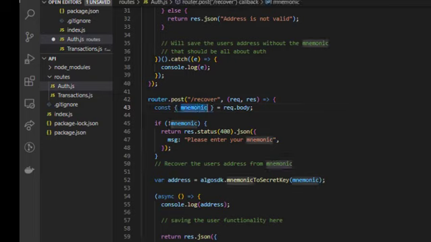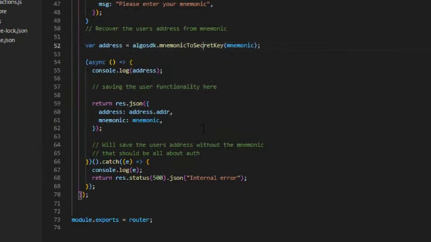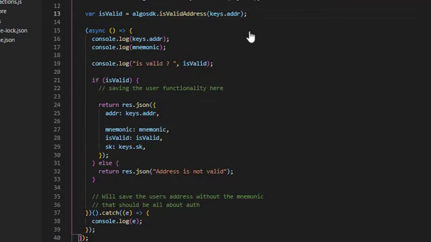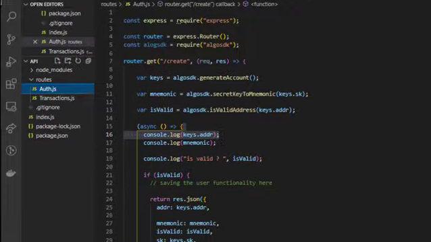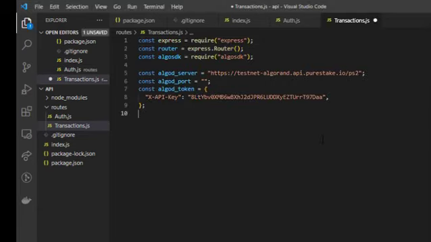So when he has the mnemonic key and he wants to recover his account, I'm going to use the Algorand SDK mnemonicToSecretKey to convert the mnemonic key to the user's address. So with all of that setup, we're done with our endpoints for our authentication. So next we go into our transactions and we're going to create the endpoints that we're going to use inside of here.